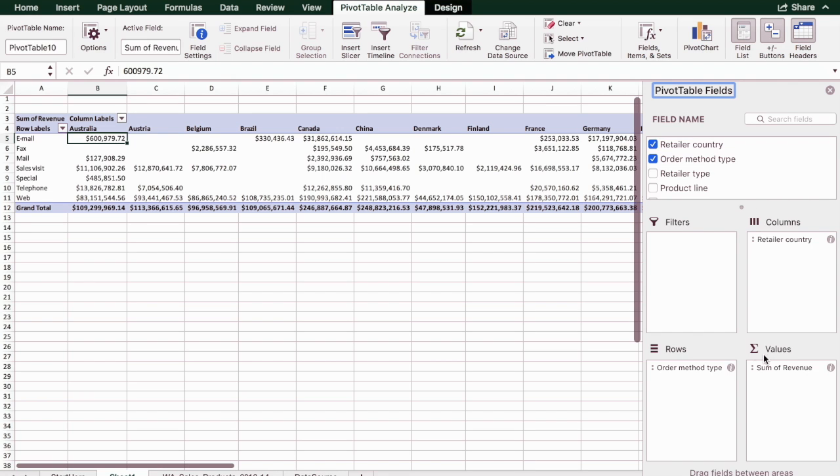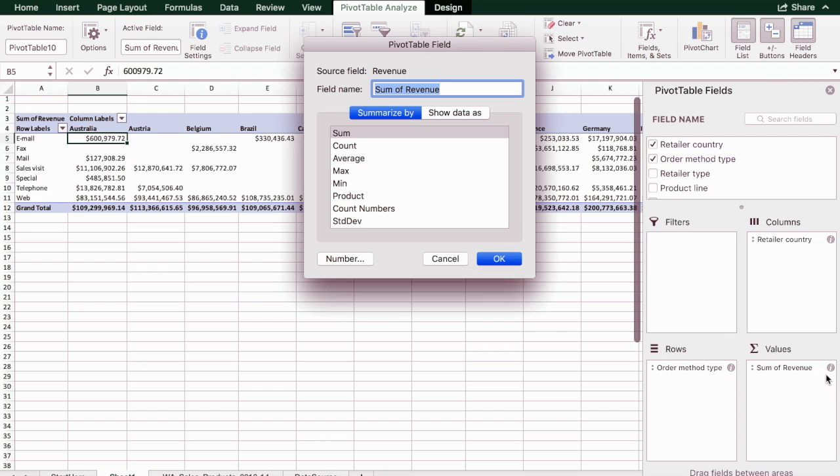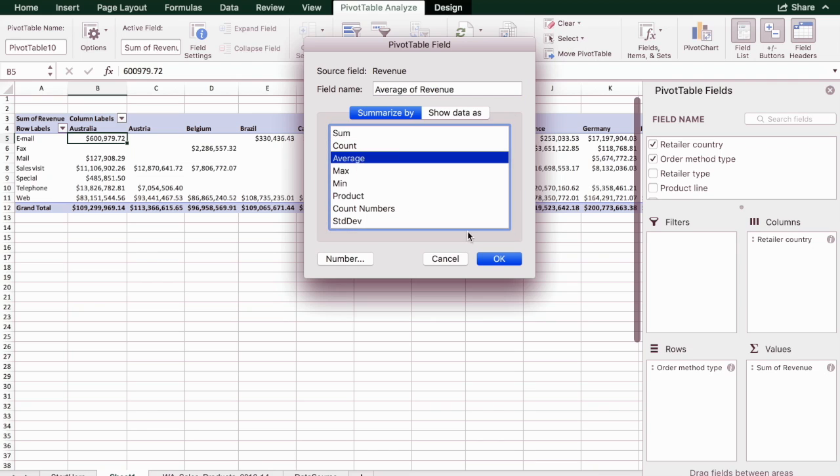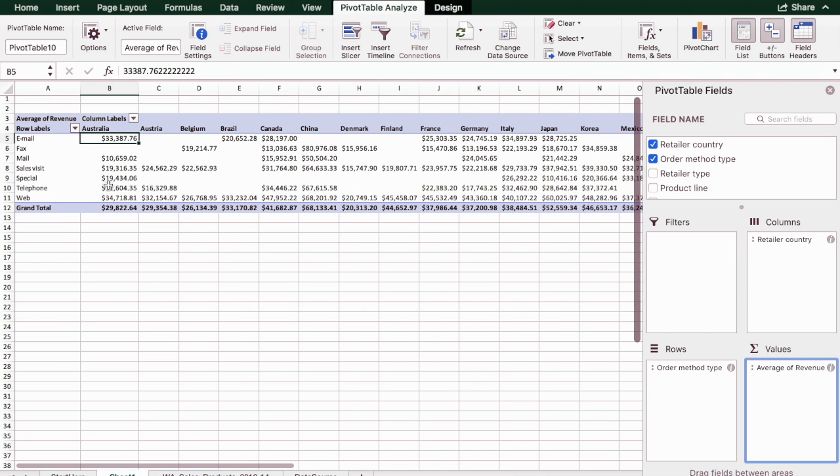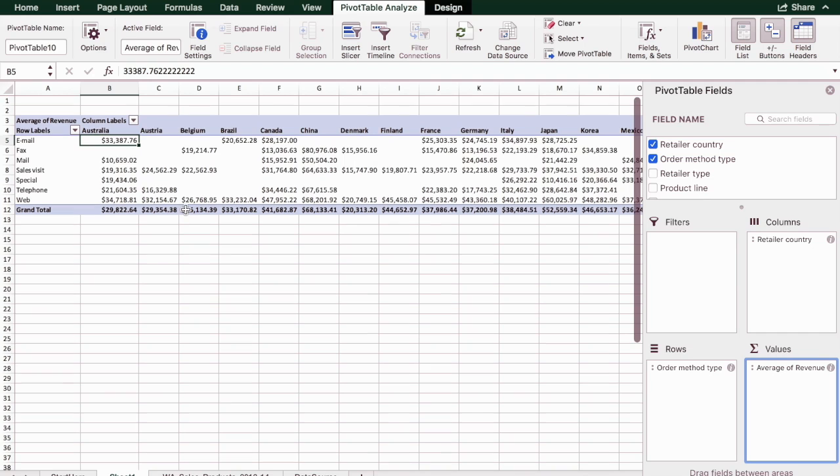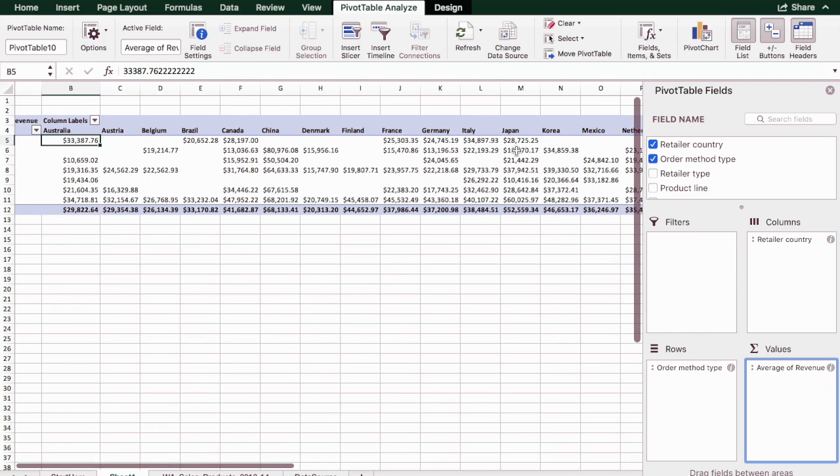But let's go ahead and actually change it to average, and we'll go down here to sum of revenue, select that, and then an option will pop up, and we go to average because we wanted to average everything out. We'll push OK, and once that happens, all the numbers are basically rounded up so we can just get an estimate on the rounded numbers.